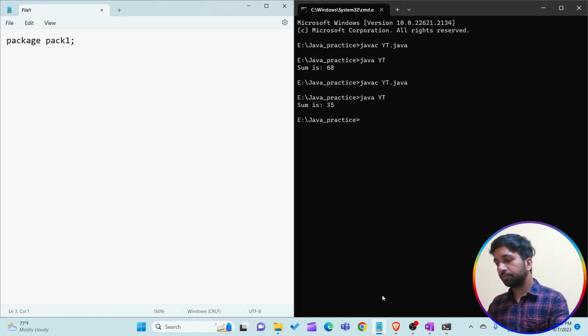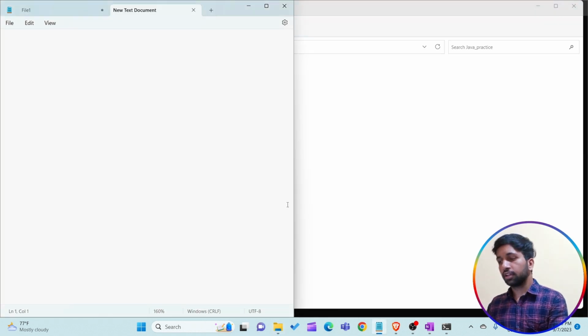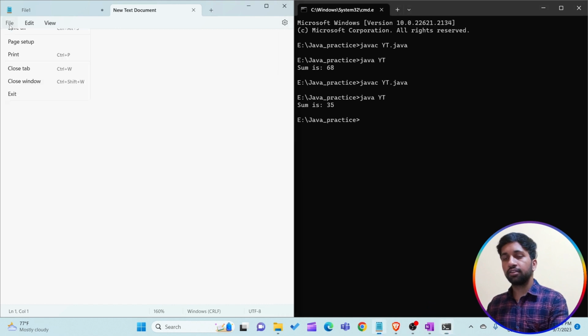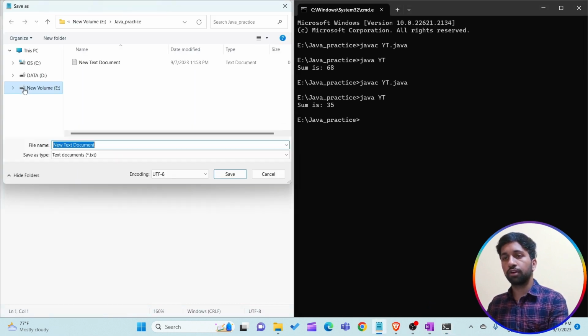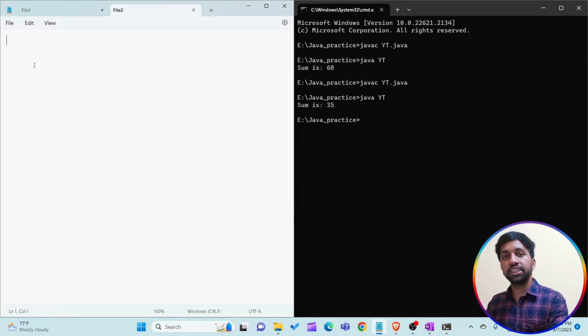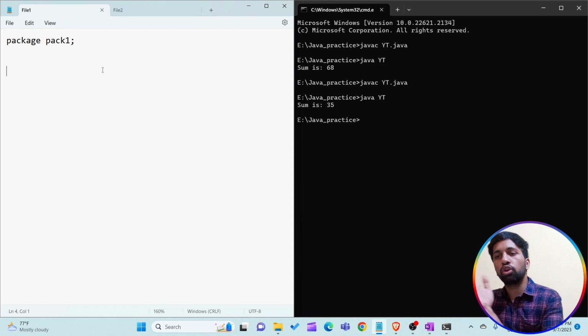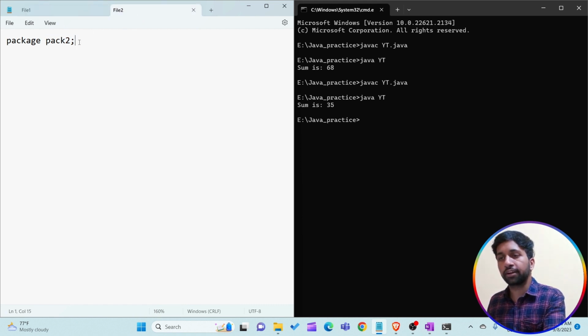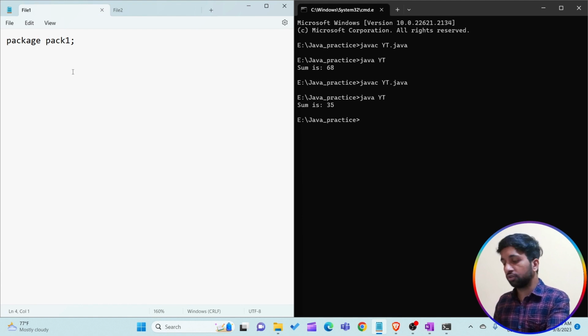Understand? And I want to come into our folder again and create another file, file2.java, which is created in the second package, pack2. If you are able to see, I am creating two files, file1.java and file2.java. File1.java is present in the pack1 package, and file2.java is present in the pack2 package. So let's write the code in both of them.